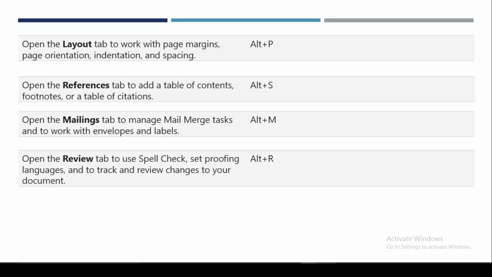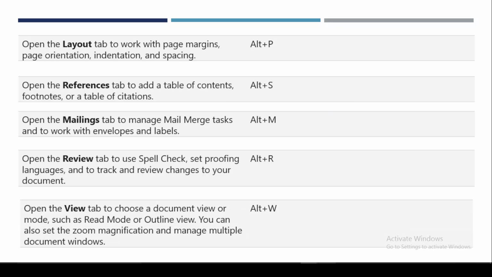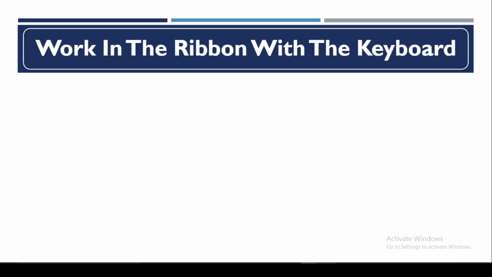Open the Review tab to use spell check, set proofing languages, and to track and review changes to your document, Alt+R. Open the View tab to choose a document view or mode, such as Read mode or Outline view. You can also set the zoom magnification and manage multiple document windows, Alt+W. Now, have a look at work in the ribbon with the keyboard.